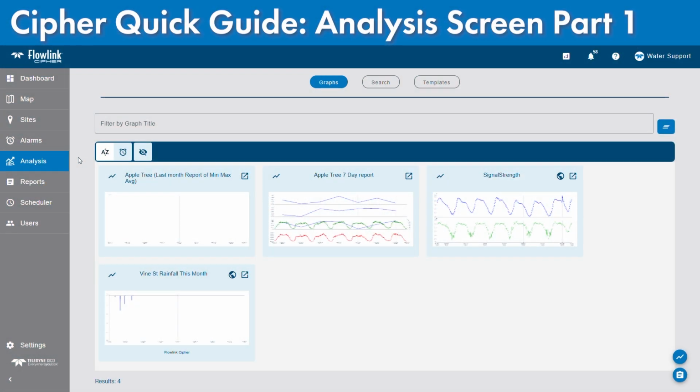Cipher analysis screen is basically where all of your analysis tools are located. When first visiting this screen, if you've never made a graph, this will be blank. If you have made graphs in the past, then they will all display here. Here you can see I've made 4 individual graphs for my account.